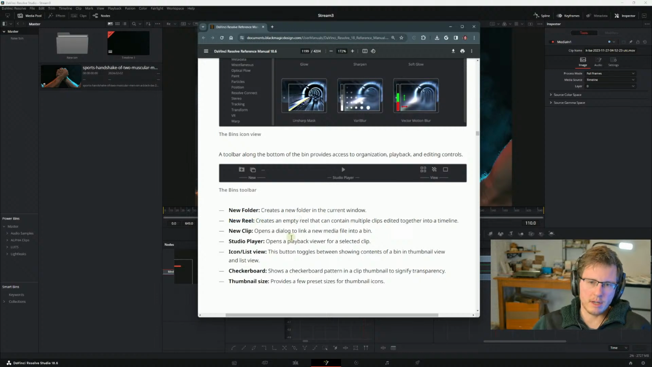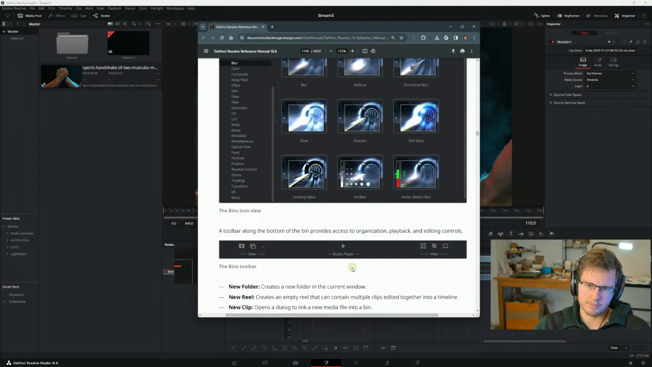New reel creates an empty reel that can contain multiple clips to get edited together into a timeline. New clip opens dialog to link a new media file into a bin. Studio player opens a playback viewer for a selected clip. Icon/list view. This button toggles between showing contents of a bin in thumbnail view and list view. And then we got checkerboard, shows the checkerboard pattern in a clip thumbnail to signify transparency.